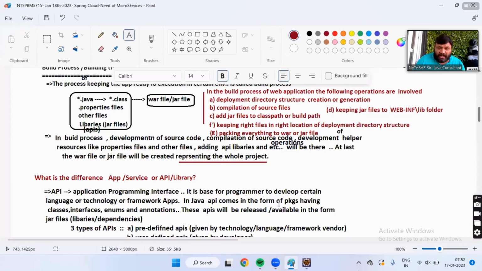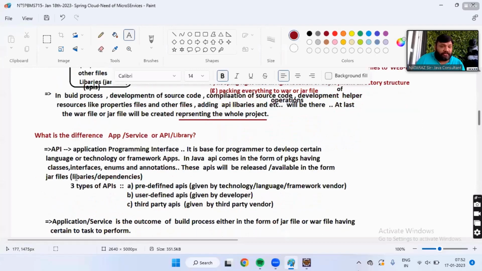In Java, API comes in the form of what? Packages having classes, interfaces, enums, and annotations. These APIs are available in the form of jar files, nothing but libraries or dependencies. Three types of APIs are there: predefined APIs, user-defined APIs, and third-party APIs. Predefined means given by the language, technology or framework vendor. User-defined means given by the developer. Third party means given by a third-party vendor.